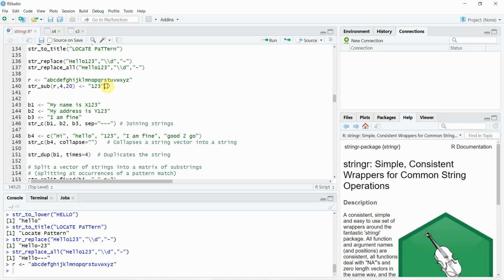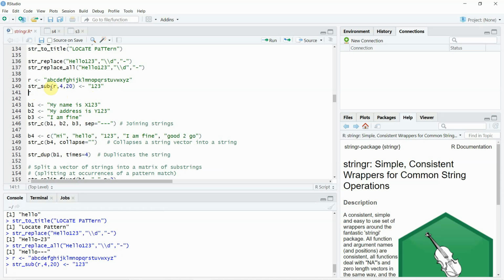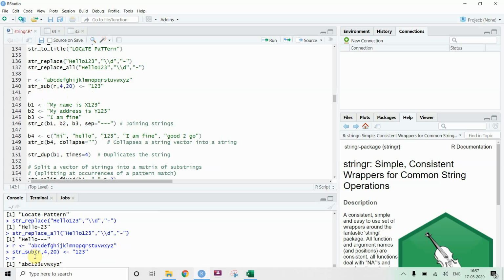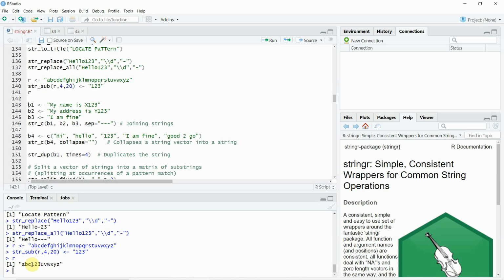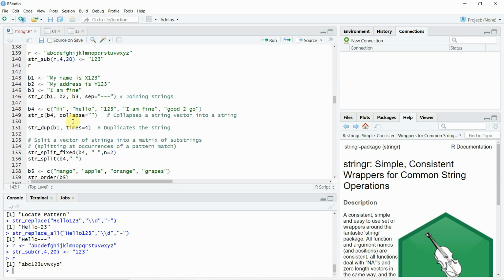And what am I trying to do with that 4 to 20? I'm going to replace it with 1 to 3. That's what's happening in 124. So let me quickly run that. When I try and see how r looks now, you can see that D to T have been replaced by 1 to 3. So that's a very quick way to replace.